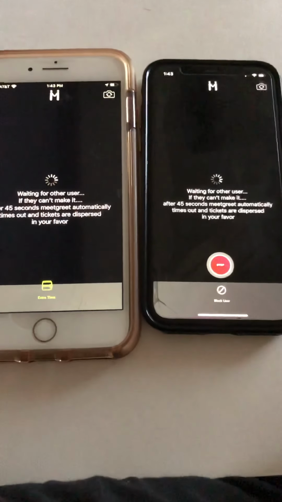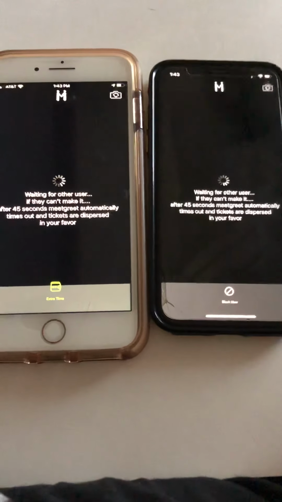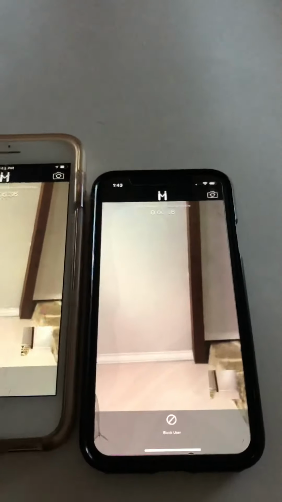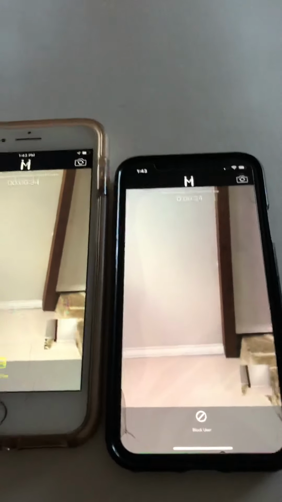So now you're in a Meet Greet, and it's going to pick up. It'll let you know you're waiting for the users, and that's it. So you can sort of see how this works when you're in a Meet Greet. I'm just doing the testing. And then while you're in a Meet Greet, of course, we have a block user, so if there was any inappropriate activity, you could block the user there.